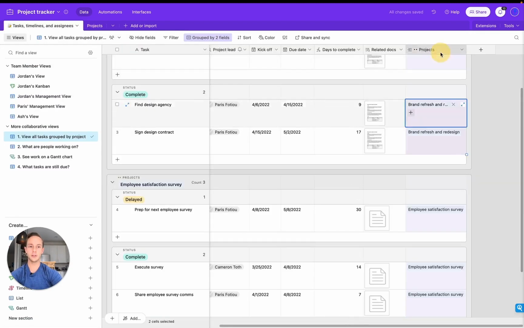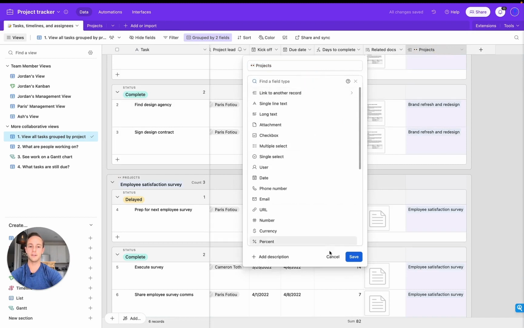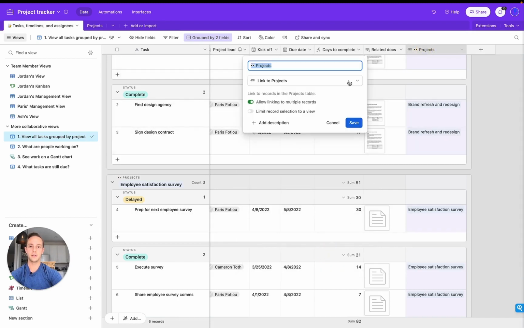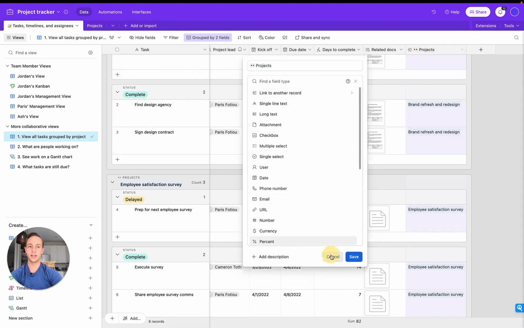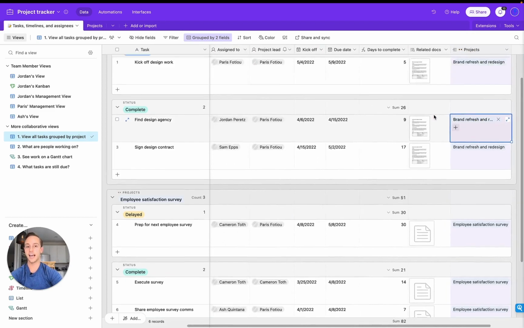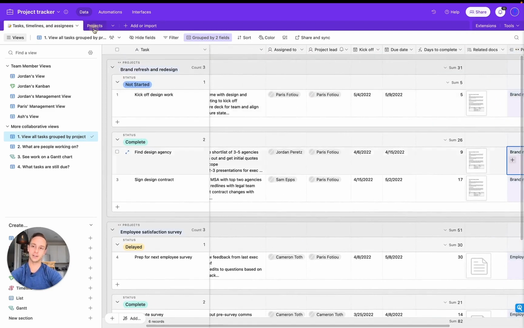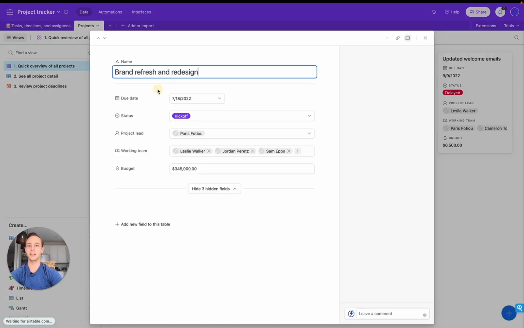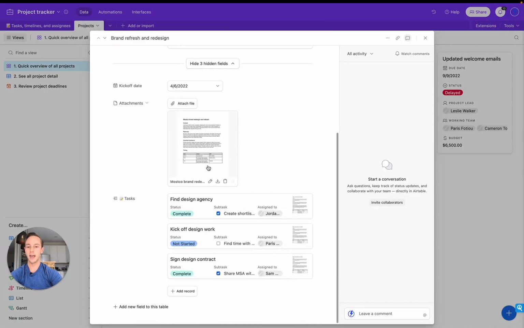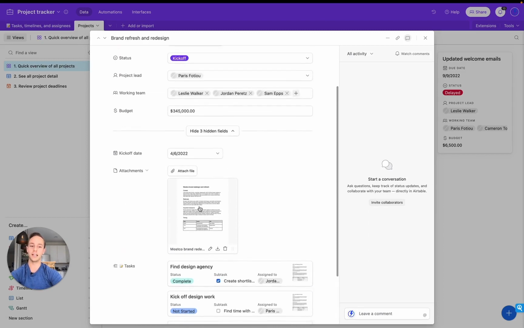And then the linked record field, right, that's just a type of field. It's linking to projects, and so we can link these tasks to a project, right? So now we can click into this project here, and we can see the different tasks associated with this project. That's the power of a relational database. Everything's talking to one another.